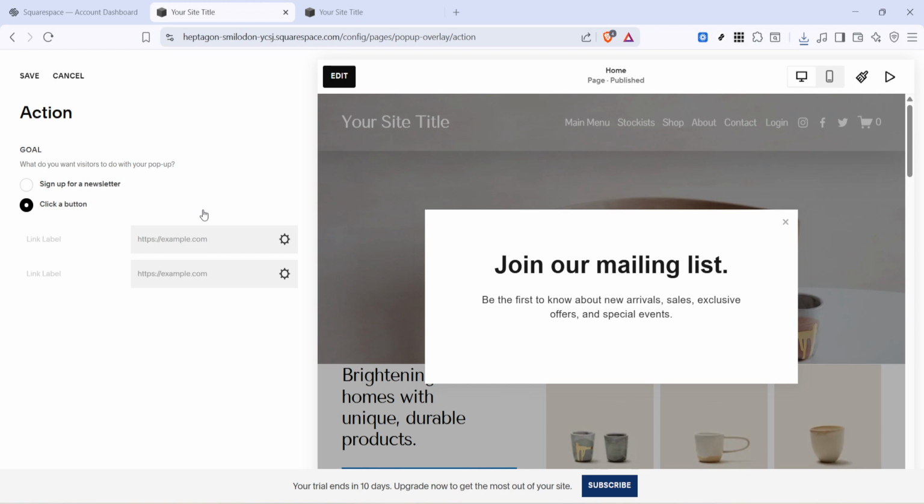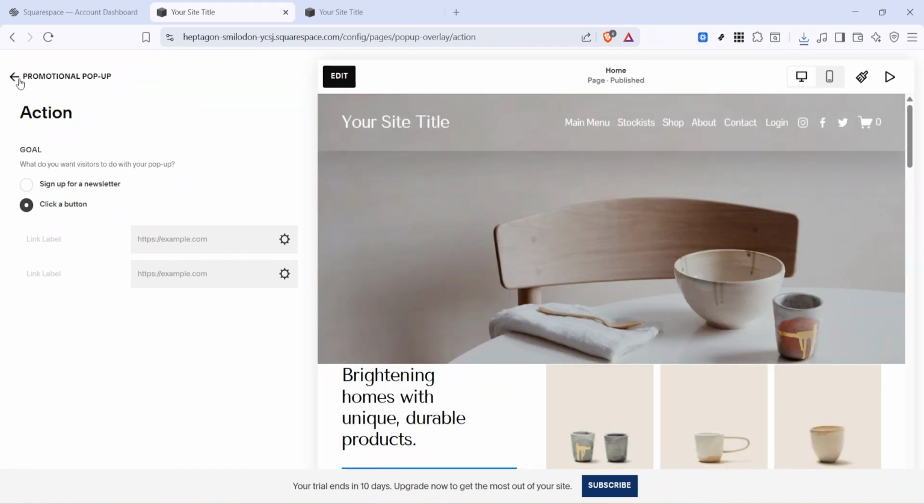If your priority is audience growth, choose newsletter signup. If you're driving traffic to a key page, choose the button and link it to that destination. When you've selected the goal, go back to the main pop-up settings.